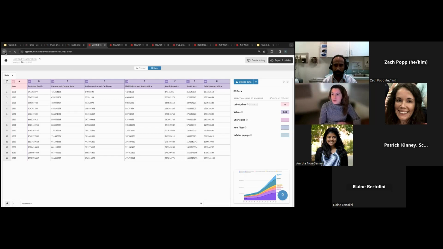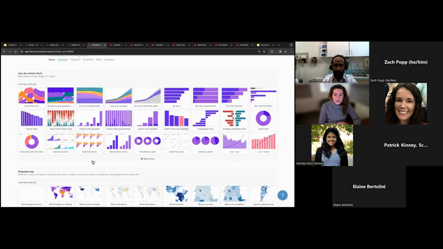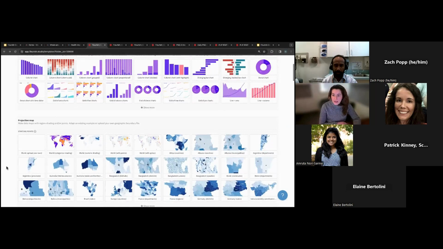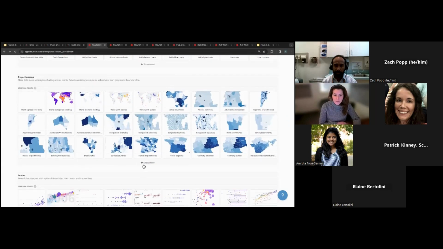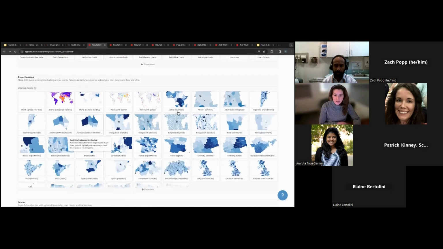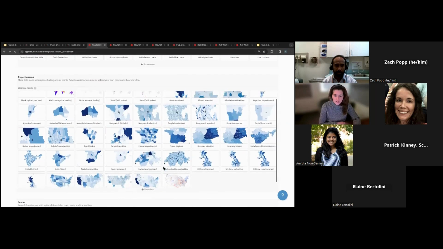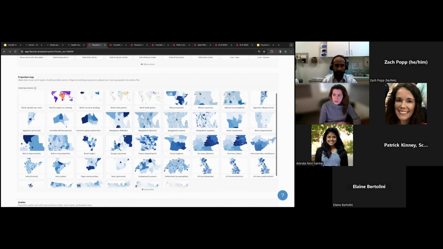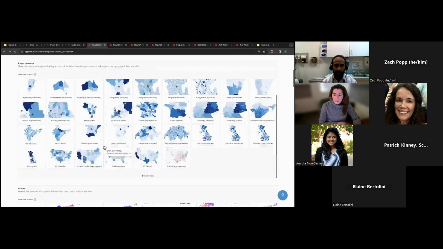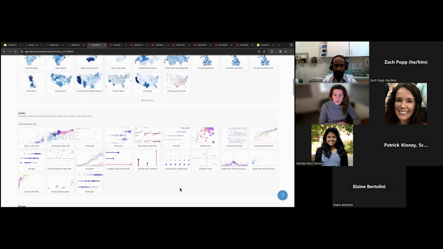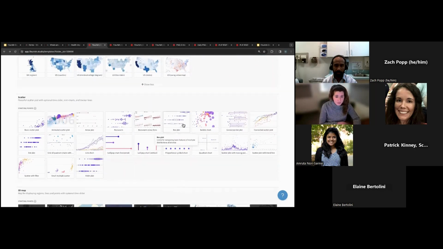I'm just going to show some more of the visualizations that they have available. So they have projection maps. These are based on shapefiles. These ones already have shapefiles available inside of them in their data set, but you can also start with a blank and upload your own shapefiles. They have scatter plots, box plots, bubble charts.